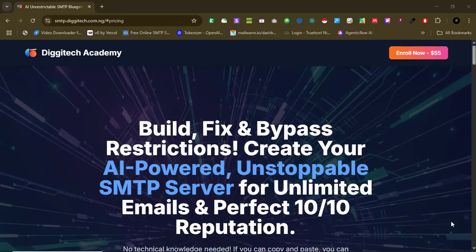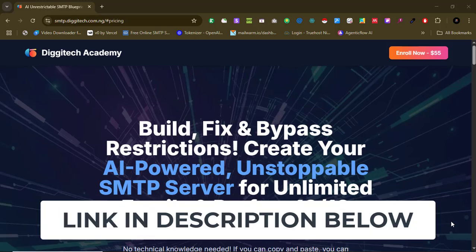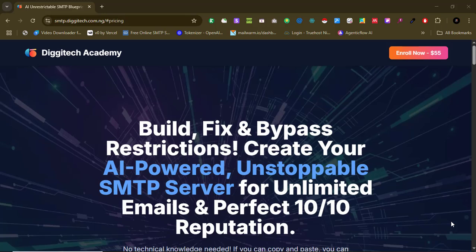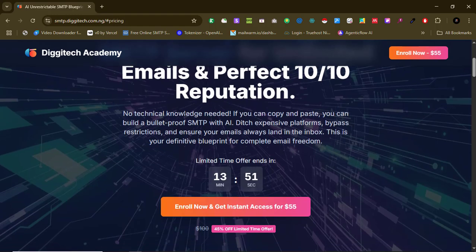Good. So let me walk you through what you will be able to get access to and what you'll be able to do when you get this particular course, which is on AI SMTP that you can use to send unlimited messages to any domain, Gmail, Yahoo Mail, Office 365, Hotmail, and so on and so forth. So let me walk you through the course, as you can see, and you can see build, fix, and bypass restrictions. Create your own AI-powered unstoppable SMTP server for unlimited emails and perfect 10 over 10 reputation. So no technical knowledge needed.